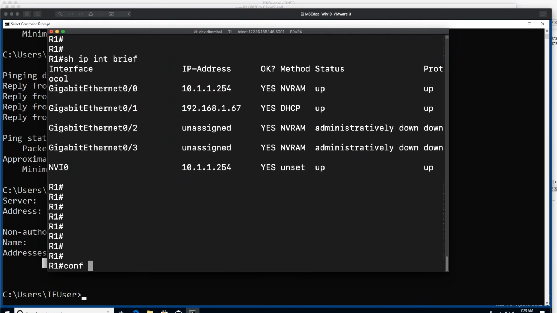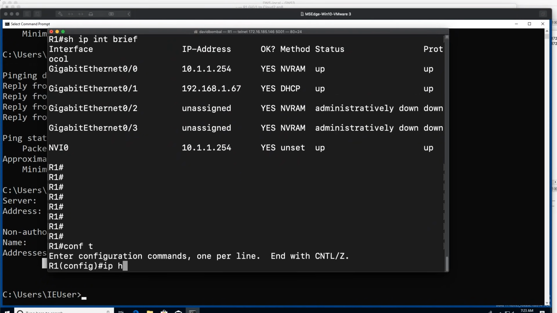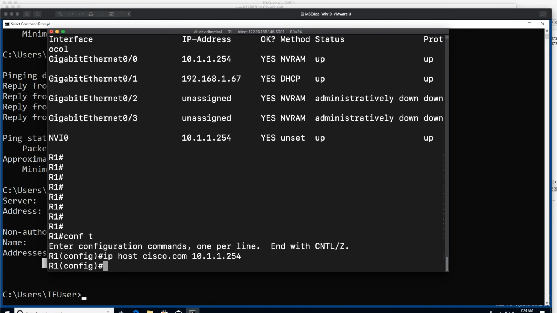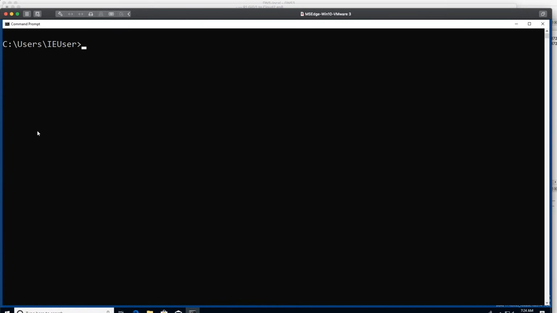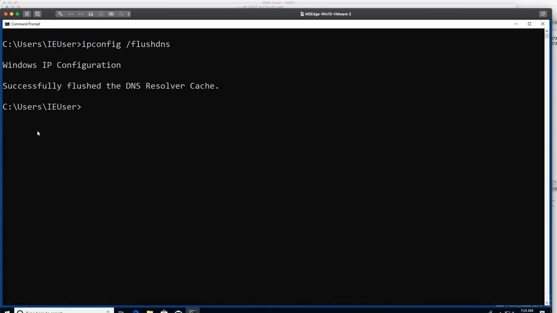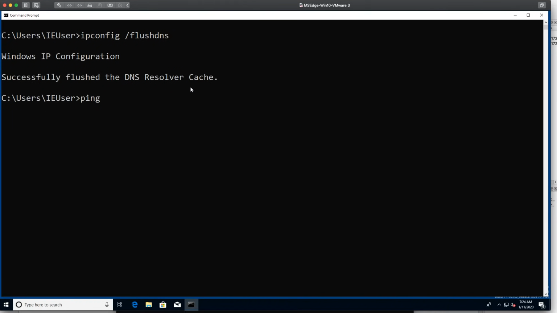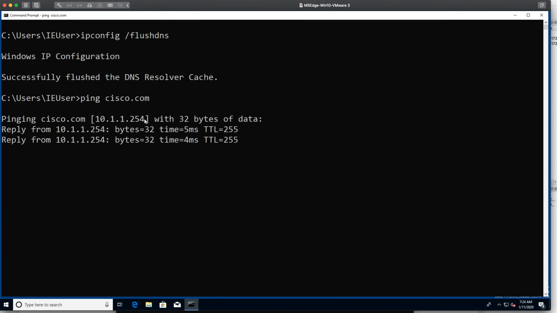Now you need to make sure that the DNS server that you're querying is giving you good information. As an example, on this router, I could create a host name for cisco.com and simply point it to another IP address, let's say the local router. On the PC, I'll flush the DNS cache, so ipconfig /flushdns, and then I'll ping cisco.com. Notice the IP address resolved is 10.1.1.254. It's not the actual IP address of Cisco.